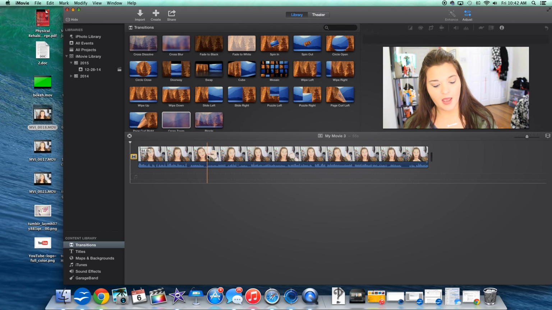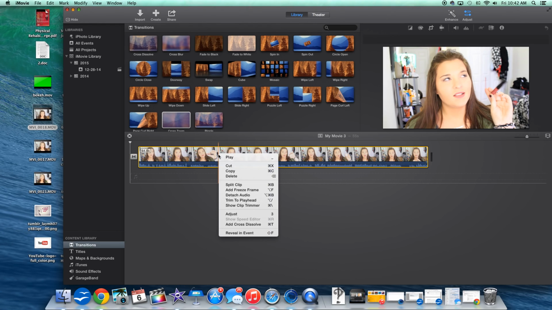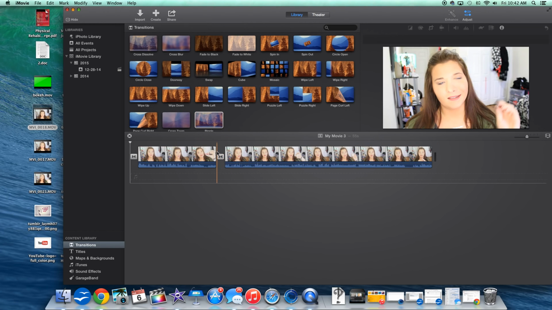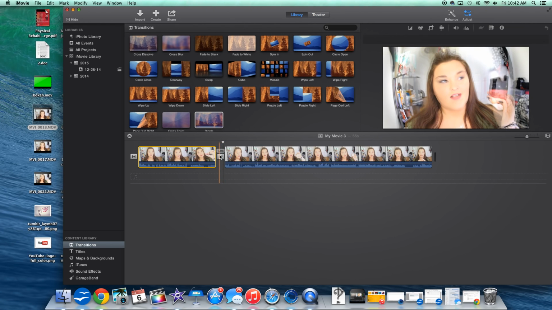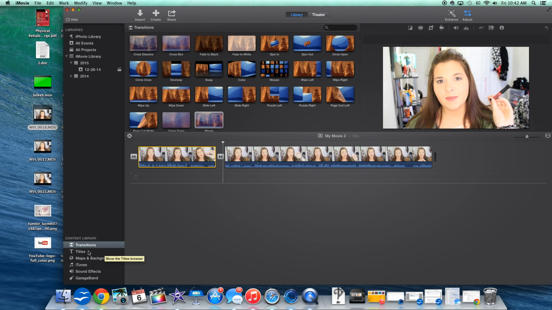What I like to do to split a clip is I find where I want to split it, right click, which if you have a trackpad you click with both fingers, and go to split clip, and now you can add in a transition between those two. It's absolutely amazing. It's so cheap. Just like that. Okay, and then titles down here, click on that.